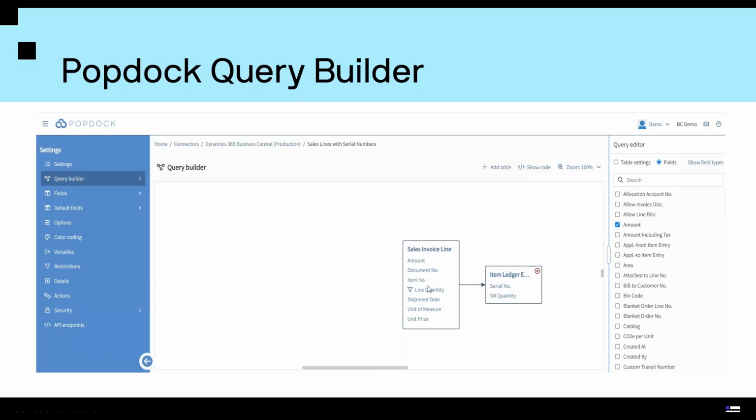I've got the sales invoice line. I need to join it to the item ledger entry, right? Based on the item number. I need to filter on the line quantity, right? Where it's greater than 0. I can build these queries and get this information out of Popdock, right? So this is showing me sales lines for serialized items.